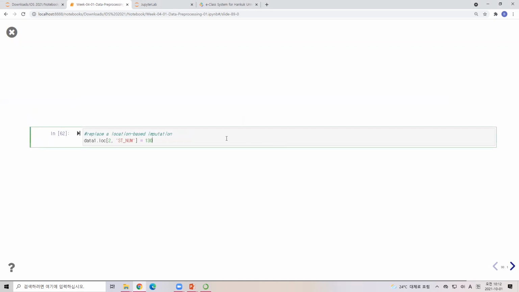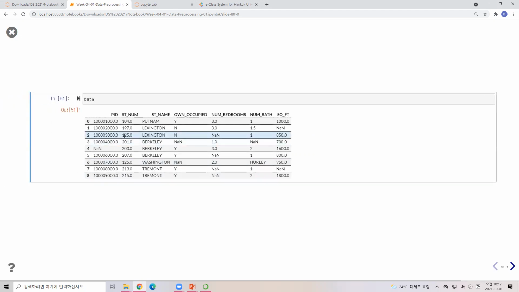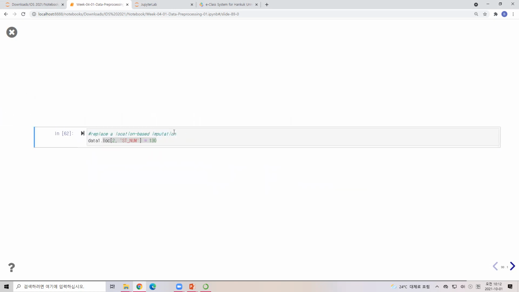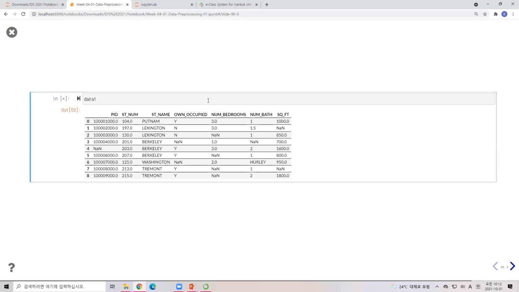If I want to change the street number in a particular location, I know that the position here is 1 to 5, but I want to change it to 130. So I can specify the location, then the column name, and then the value. When I do this, you can see that the data has been changed to 130.